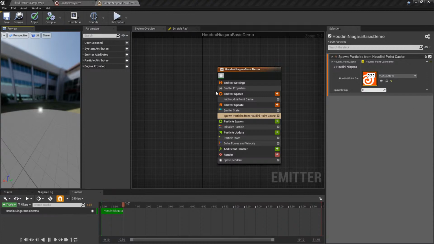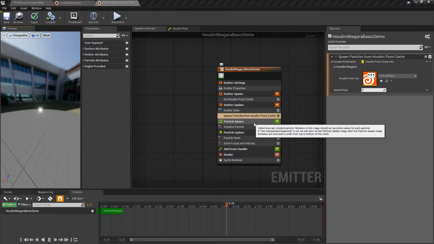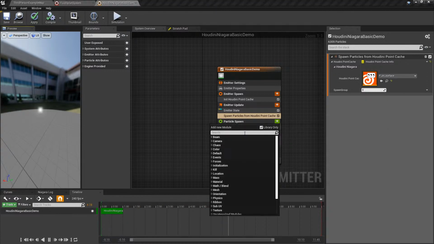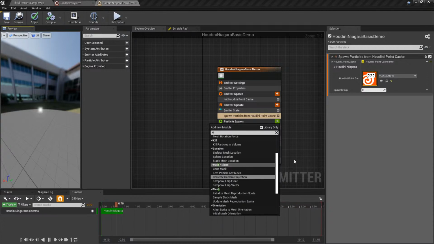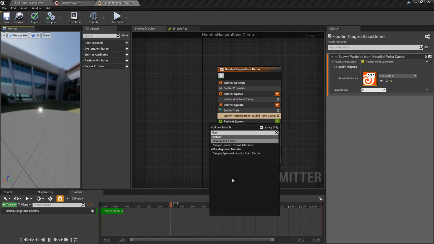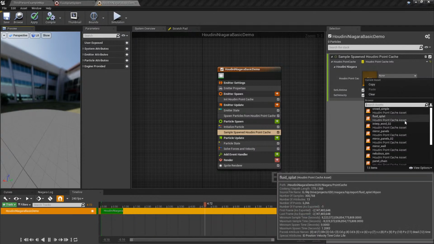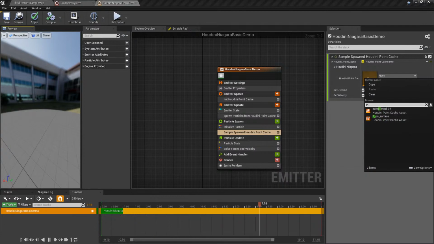So where we go to this Particle Spawn, what we're going to do is add a Houdini Point Cache asset to the Particle Spawn. So click on this, and I'm going to ask for "who", and then Sample Spawn Houdini Point Cache. Okay, and then I'm going to get the P on surface here, just so it's the same as the other one.